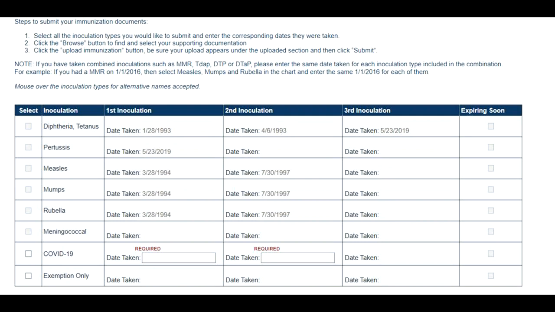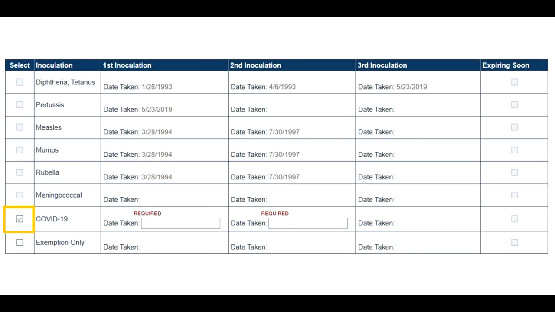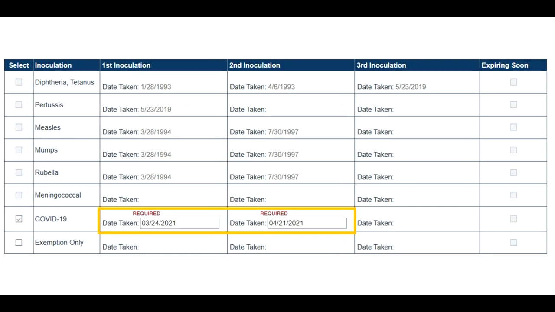to submit. When selecting the inoculation for which you're submitting documentation, keep in mind that you can mouse over the name of the inoculation to see acceptable alternative names for each record. After selecting the inoculation record under the Select column, you need to then enter the date or dates you received that inoculation in the Date Taken fields.